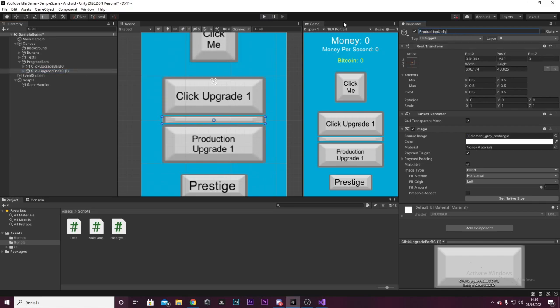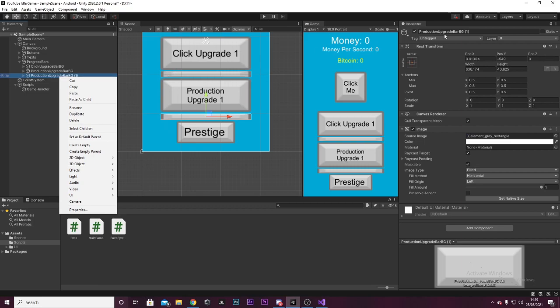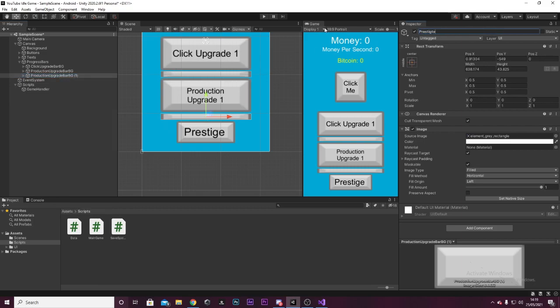Production upgrade bar. This is going to obviously be background as well. You don't really need to worry about naming this thing here. You can if you want. Production upgrade bar. Then we're going to drag this down here. And while we're at it, we'll make another one as well for prestige upgrade, prestige bar background, and then this will become prestige bar.